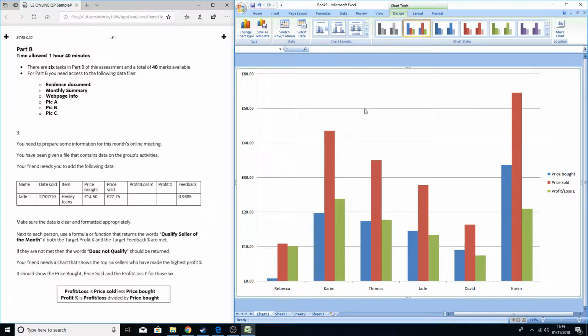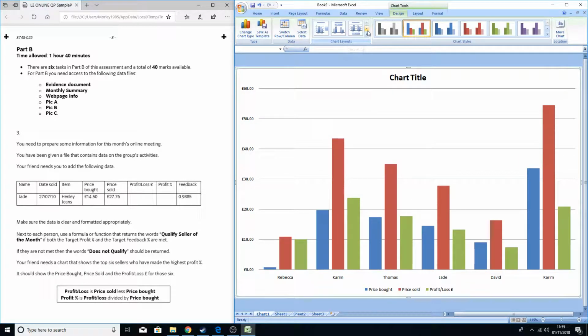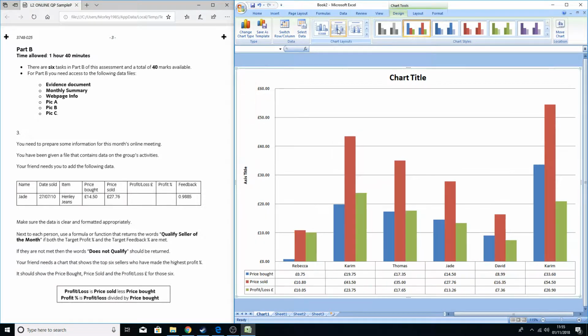What I'm going to do though is change the chart, because I want to add the table in underneath just so it shows the data a bit better. So you'll see up here it's got chart layouts. There's one here that looks like it's got a little table at the bottom underneath it. Not that one. Move it down. It's this one, layout 5. That's what I want. As you can see, it's now added the data in for us as well, so you can see exactly what the prices are that they've paid, etc. We just need to change the titles.